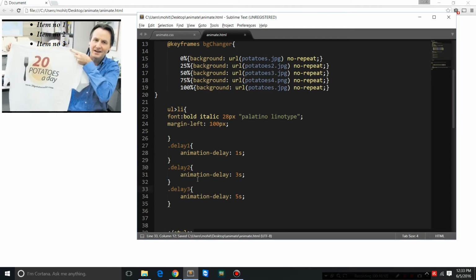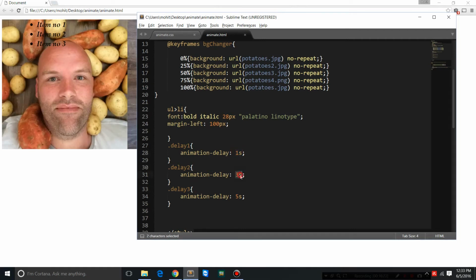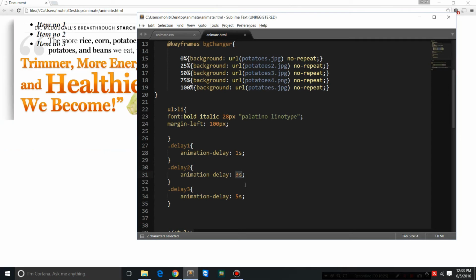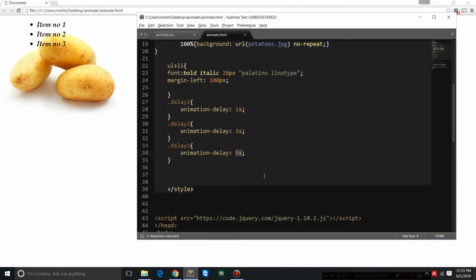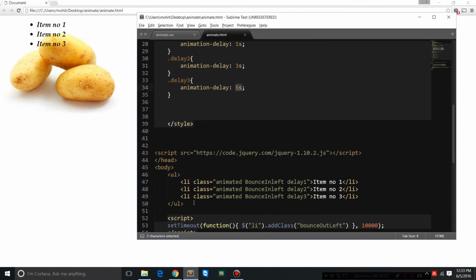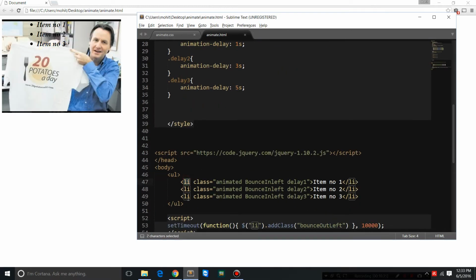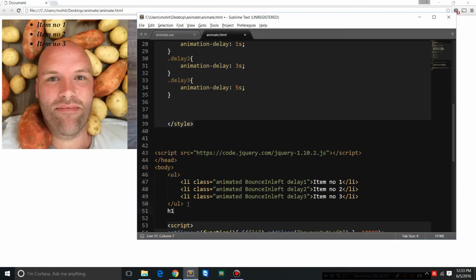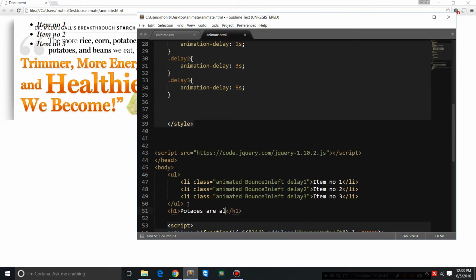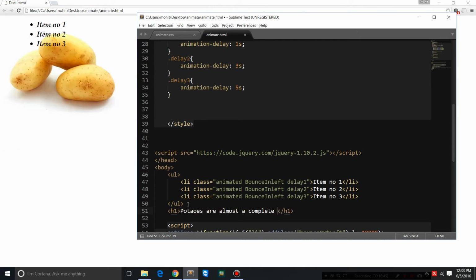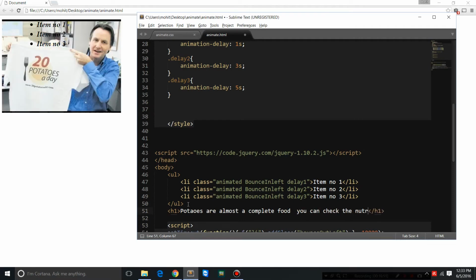So I want all the LIs to bounce in from the left, but the first one should bounce after 1 second. So whenever an animation gets applied to the 3 LIs, it gets applied with a delay of 1 second, 3 seconds, 5 seconds respectively to the first, second and third li. And let's put in H1 out here. And let's say potatoes are almost a complete food. You can check the nutritional facts.